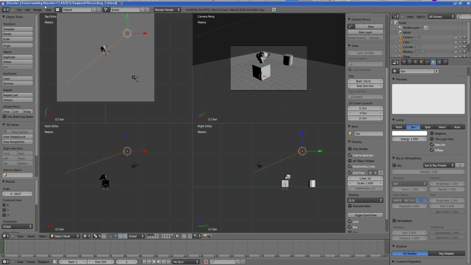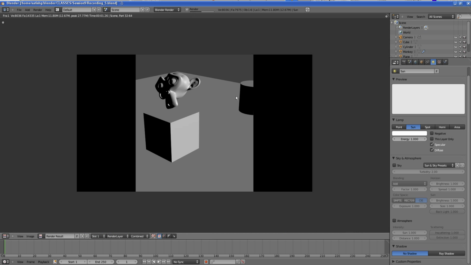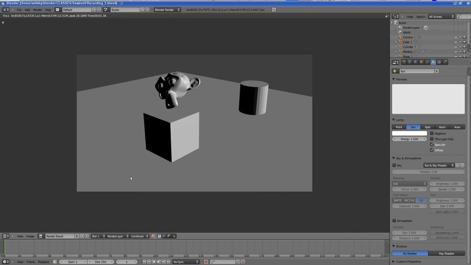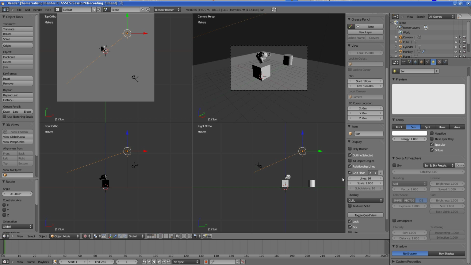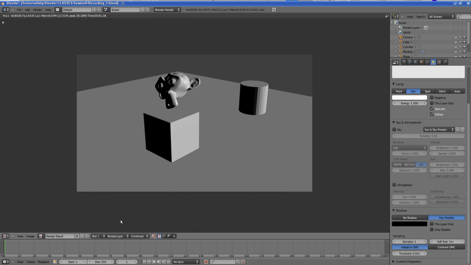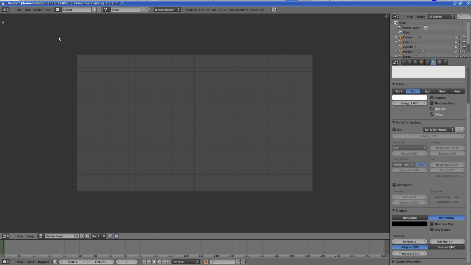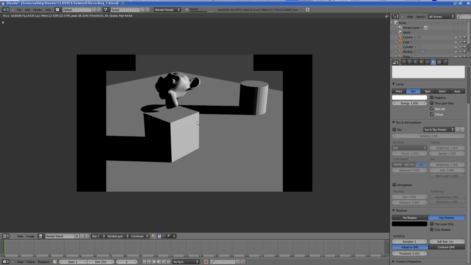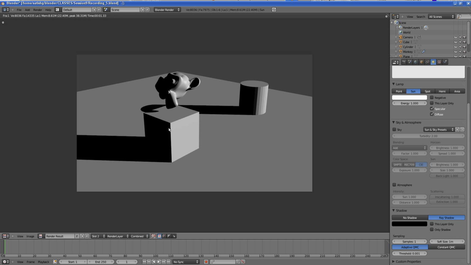Okay, let's render. You'll notice there's no shadow because we need to turn on ray trace shadow. Now, when you click ray trace shadow, it has some properties. So let's switch to the render buffer with F11, switch a render slot, and then render again. Now you'll notice shadows.